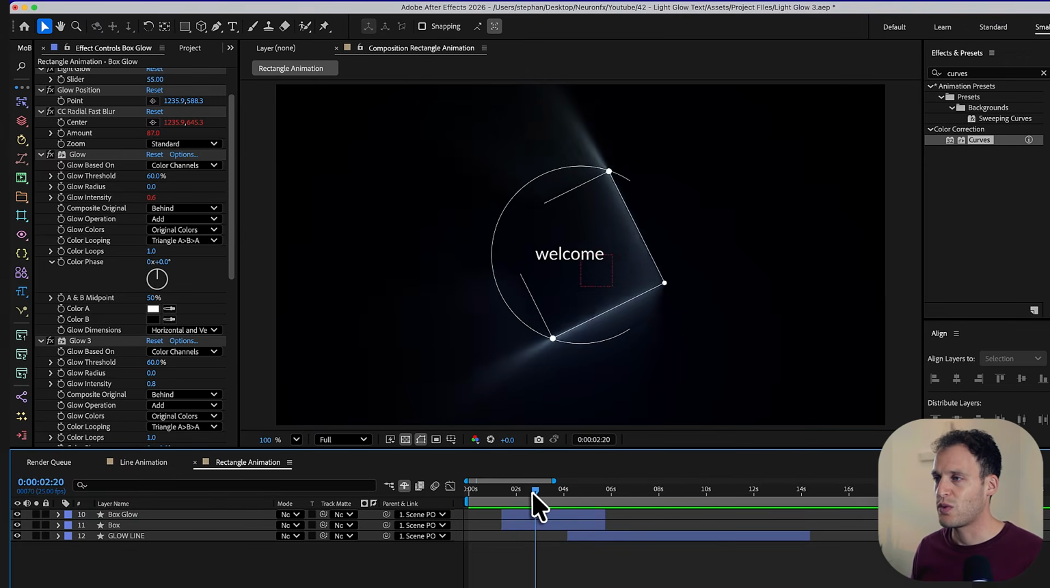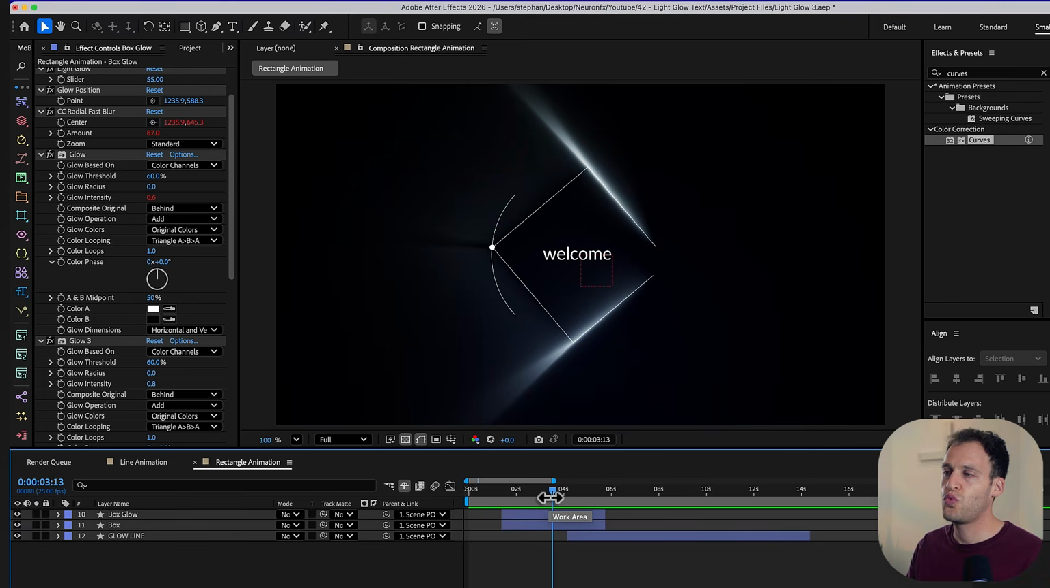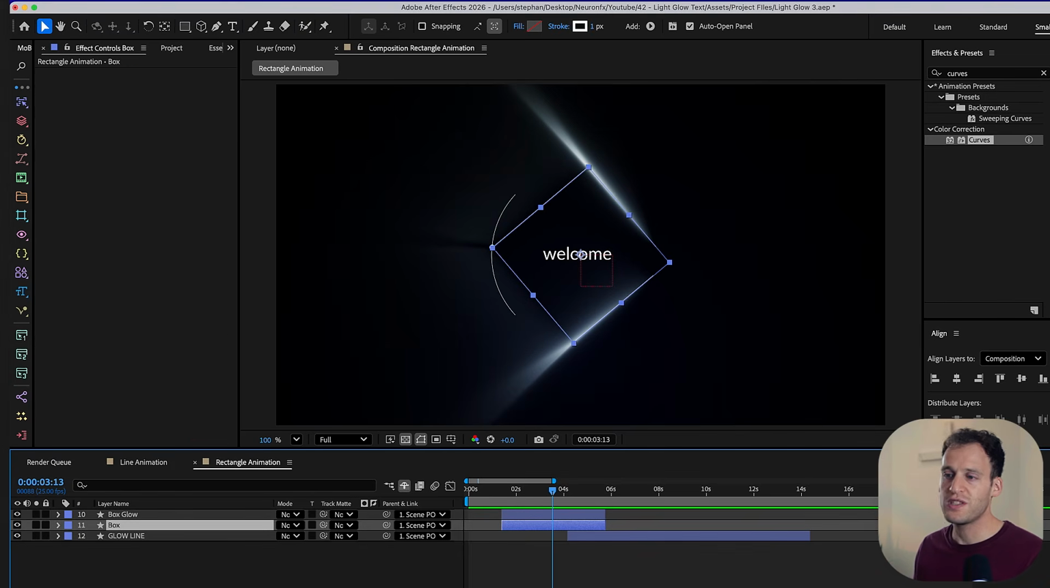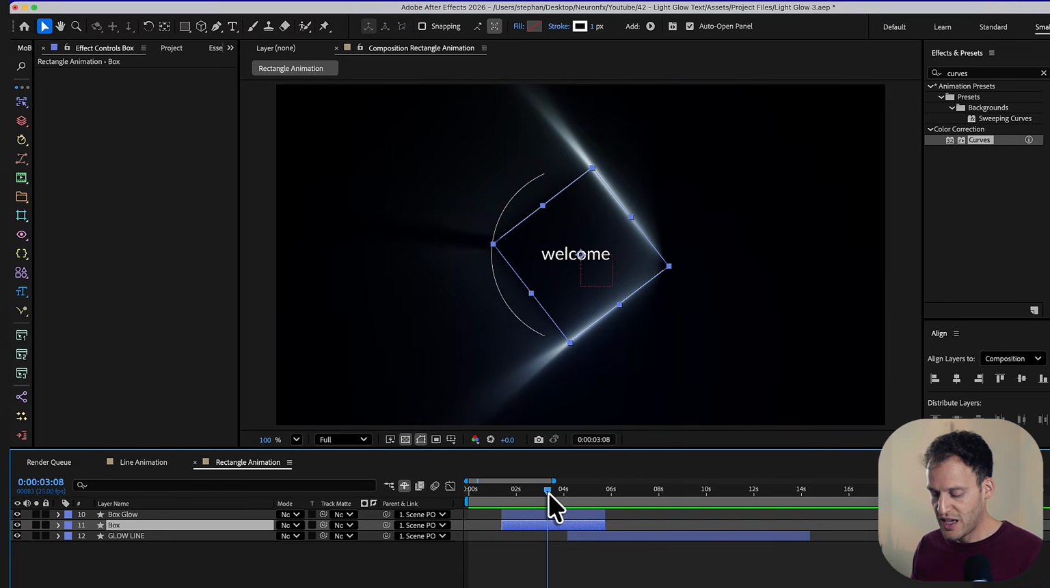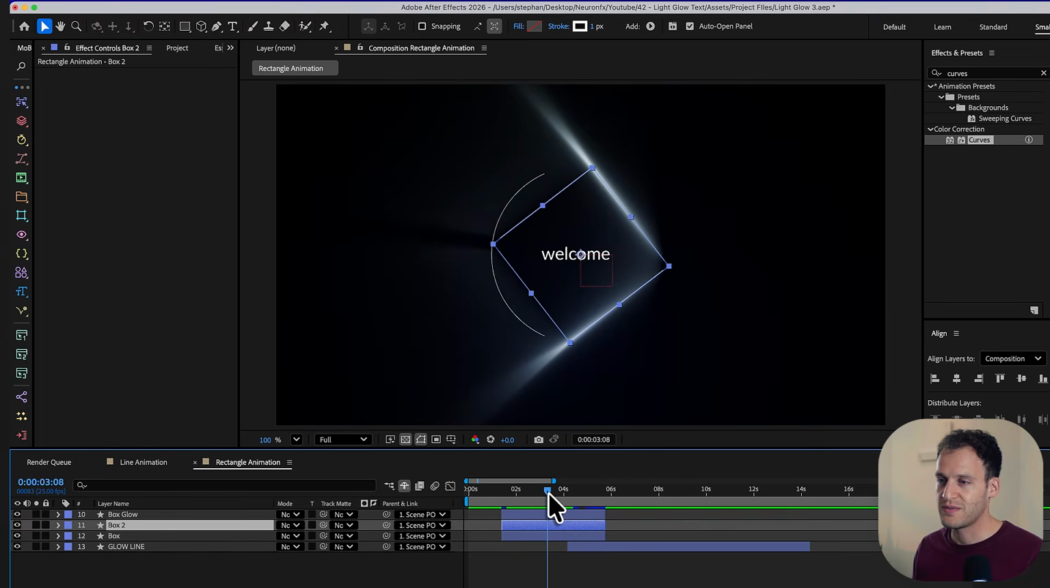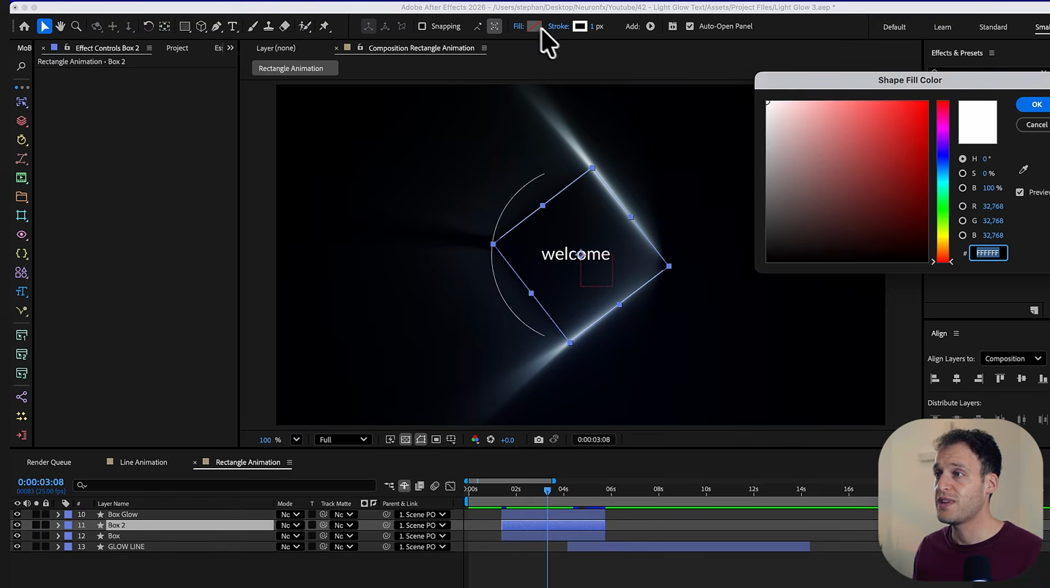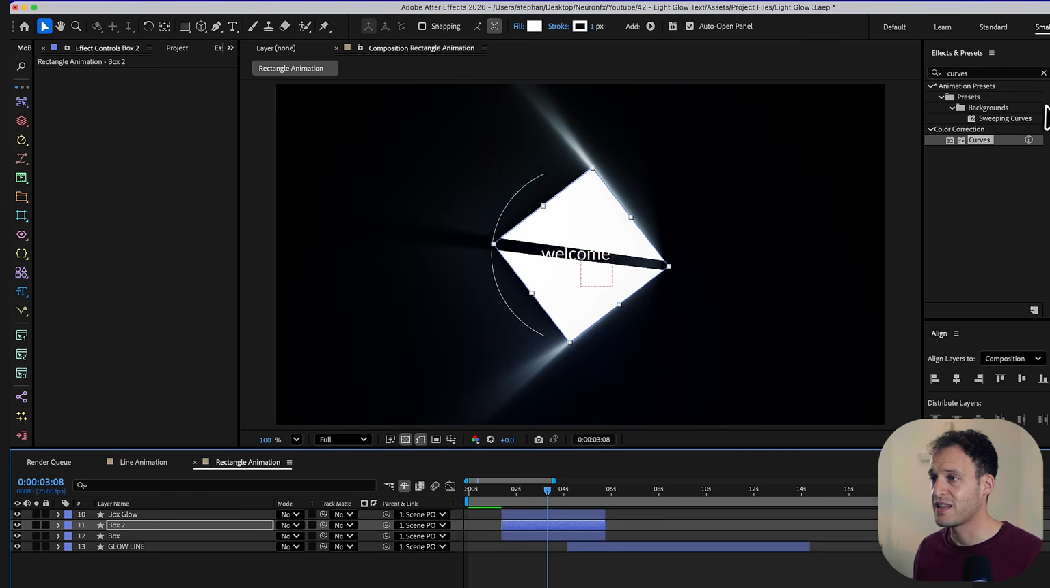But in my case, what I would like to do is to contain that light within that box. And to do that, it is super simple. What we are going to do is pick the original box that is being animated, and I'm simply going to duplicate it. And then I'm going to go to the fill and give it a color like that. So now we have a solid box.